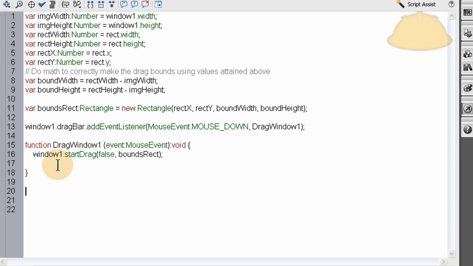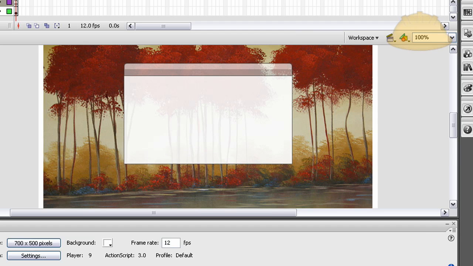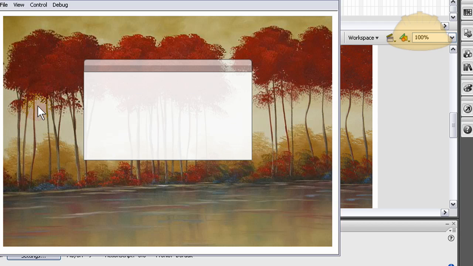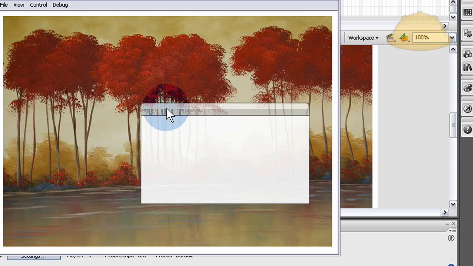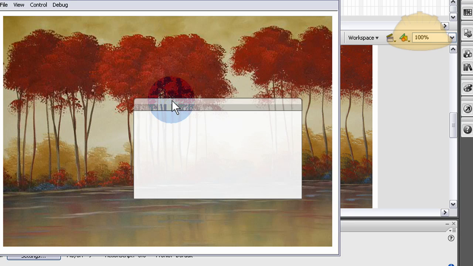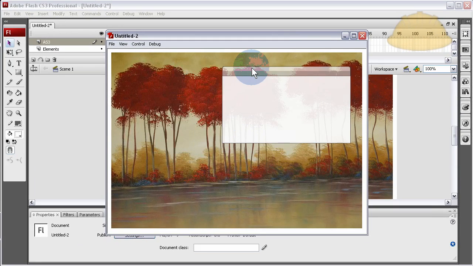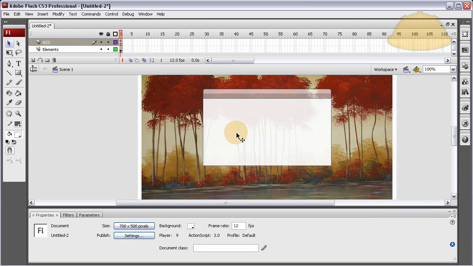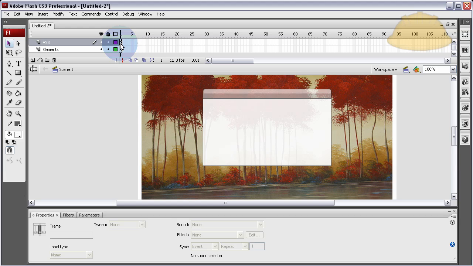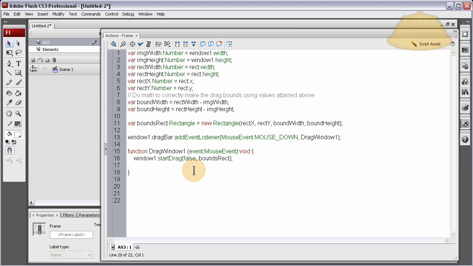Let's see what happens if we press Control Enter. That's nice. You see how that opaque effect on your graphics is really nice. But you see it won't let go because we haven't coded that in yet. Okay, there's just a couple of lines left and then you're done.